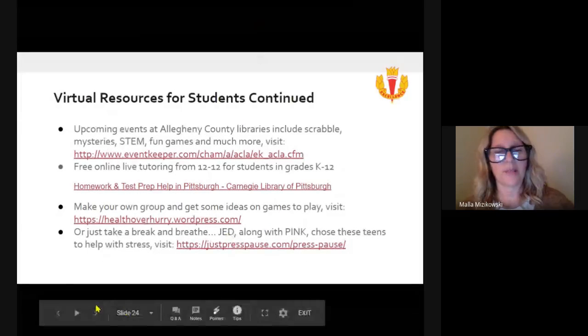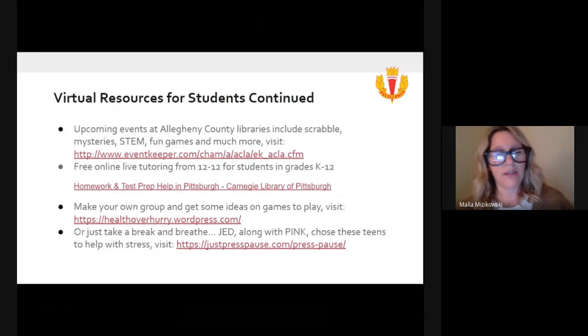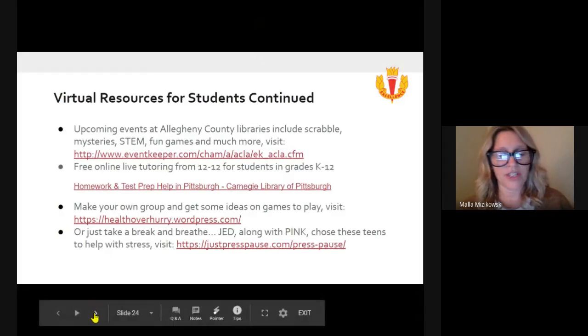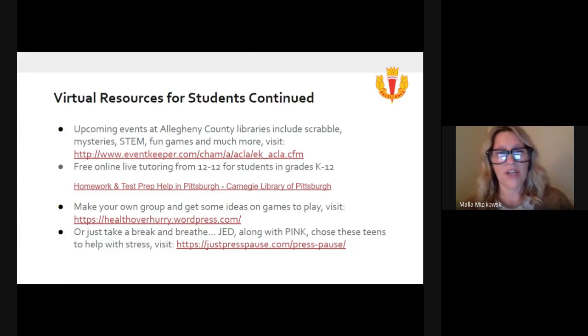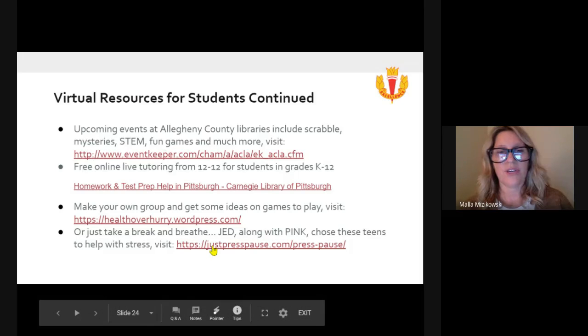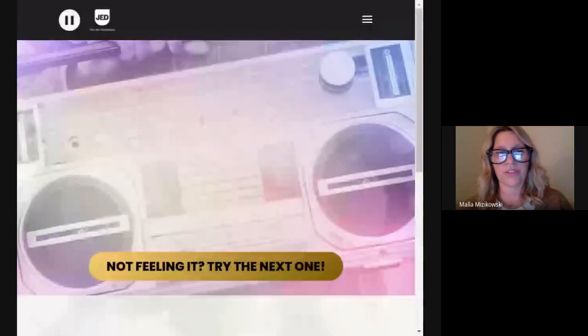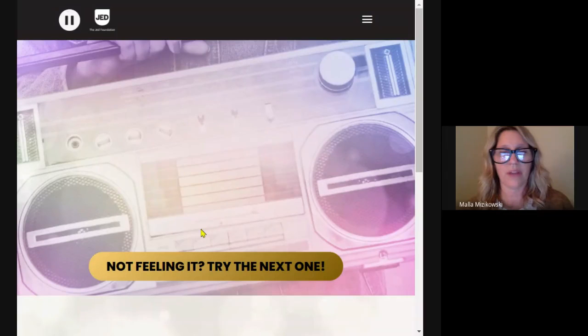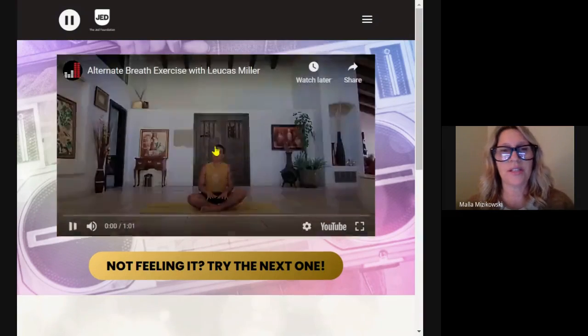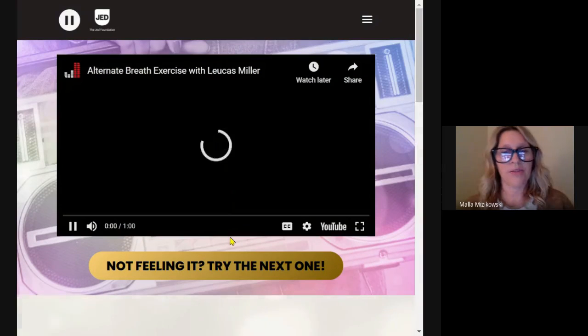And then the next one, I'm sorry, was the Zoom. And then the last one on that page is Just Press Pause. Jed, along with Pink, chose these teens to help with stress. And what they do is they present some breathing and movement exercises by other teens. If you want to just click on that, Mrs. Gallagher, you can move from instructor to instructor, whoever you feel comfortable with. But they're short, online, YouTube.